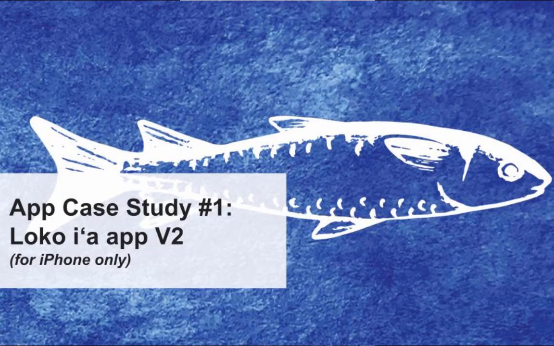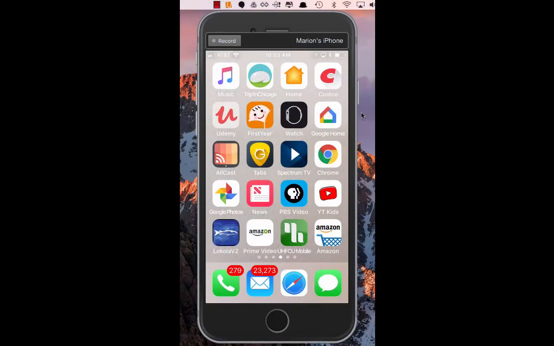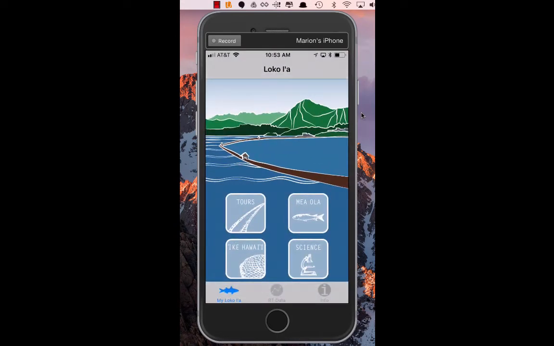Right, so for assignment one, you guys are going to be evaluating, reviewing the Loko IA app as part of your app case study number one. So let's go ahead and get started. So here's the Loko IA version 2. Let's go ahead and open that up.